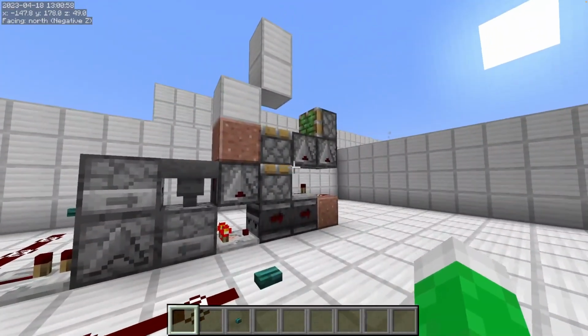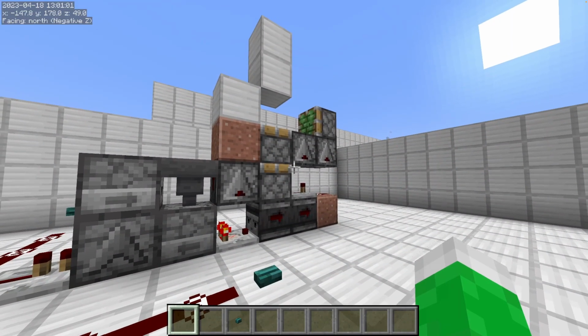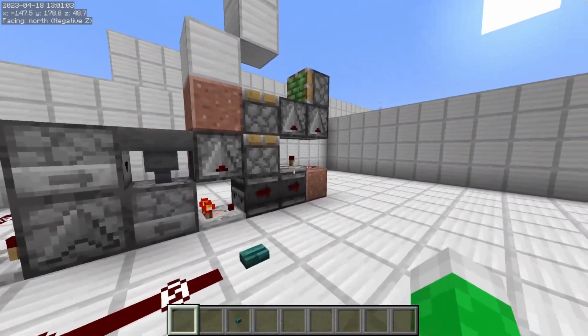If you want to see how to build this piston door, check out the video link above, but after you watch this video.